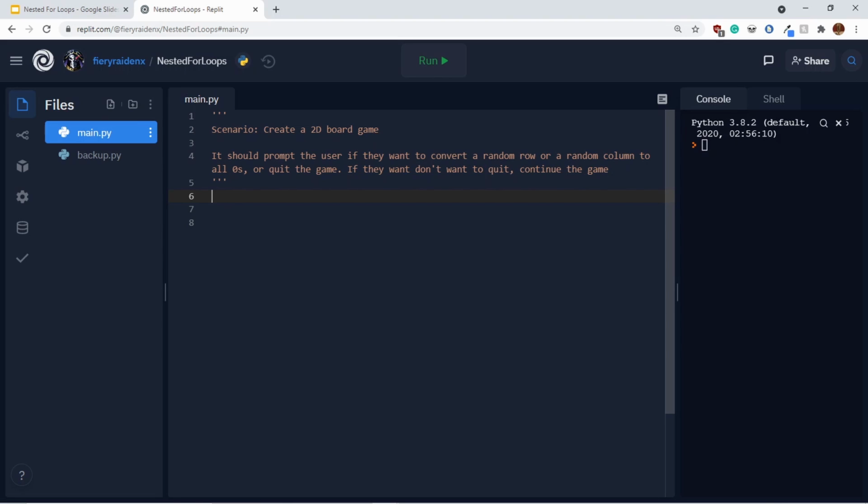Okay, so here we are in our actual coding segment. So here's a scenario. We're asked to create a 2D board game. It should prompt the user if they want to convert a random row or a random column to all zeros. So basically the user can decide, do I want to just choose a random row to turn to zeros or a random column to turn to zeros? Or I can just simply quit the game.